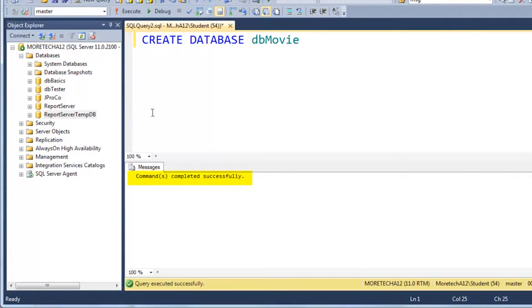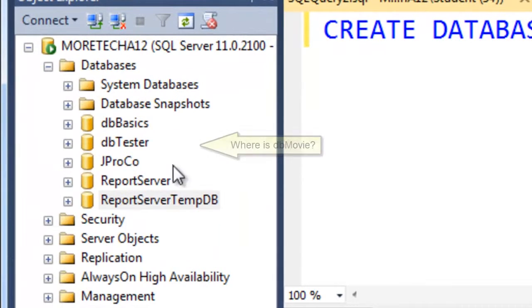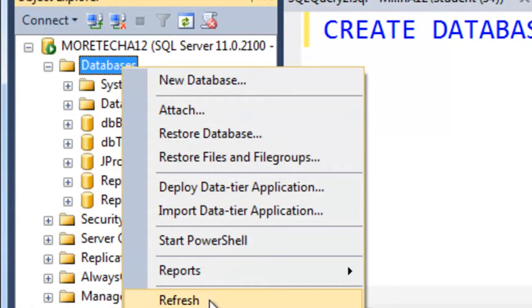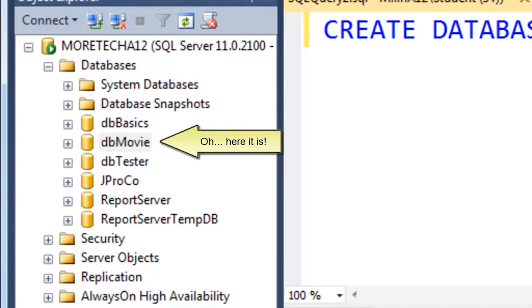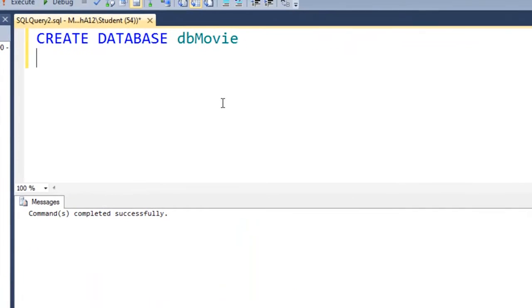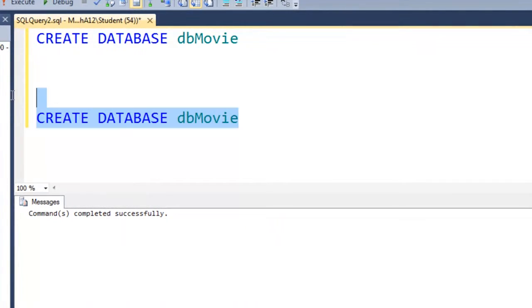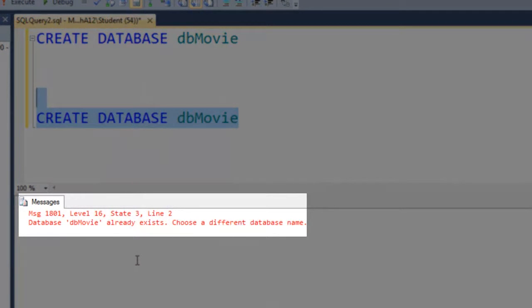It says completed successfully, and at this point a lot of students in my classes notice, why don't I see it here? Well, you can repaint this screen and get the most updated settings anytime you want by right-clicking and saying refresh. Now you will notice the dbmovie database is listed with the other databases. If we were to take this exact same code and try to create a database that already exists, you get the same error message you got before, but you get it in a message window.